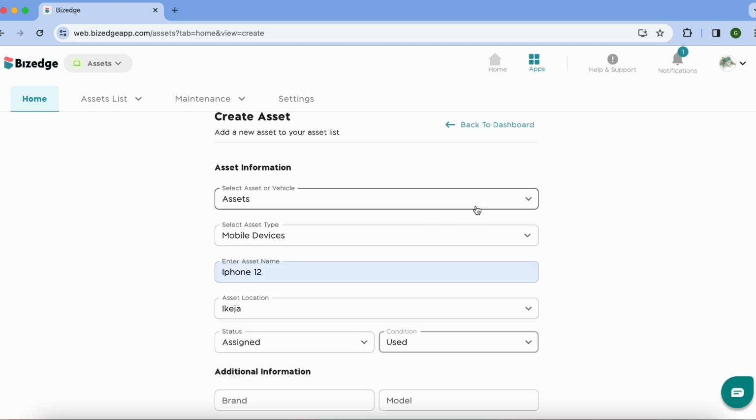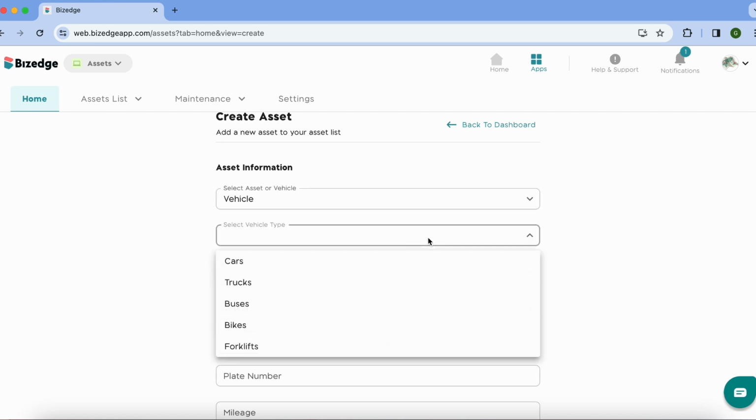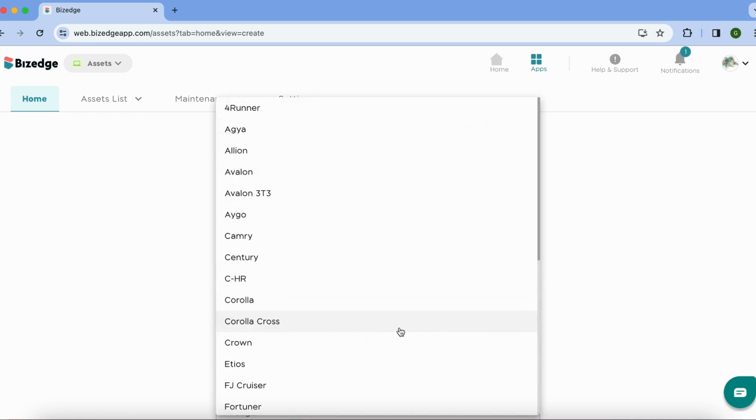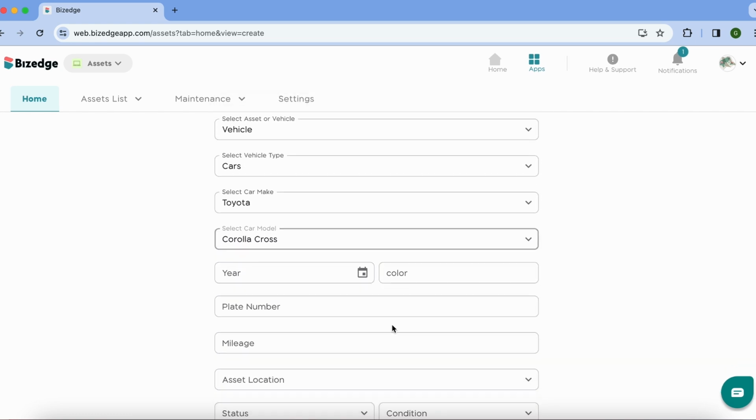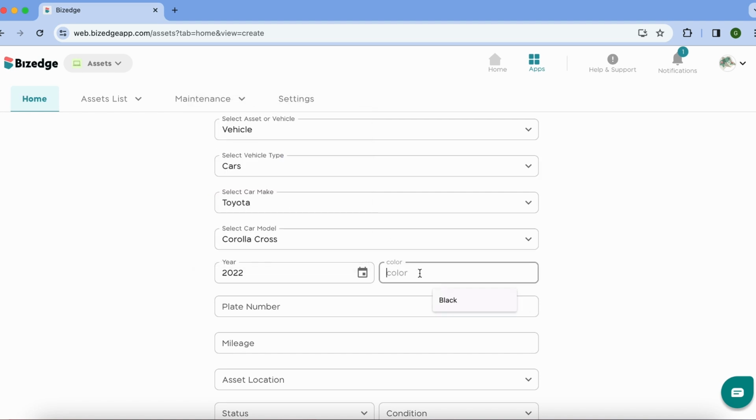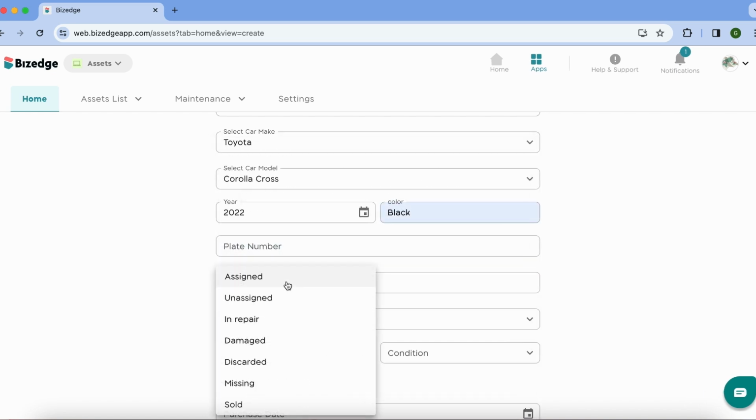For vehicle assets, you select the second option as vehicle and proceed to add the vehicle assets information, such as the vehicle type, the vehicle make, the vehicle model, year, and the color, plate number, the mileage, the asset location, the asset status, and condition.